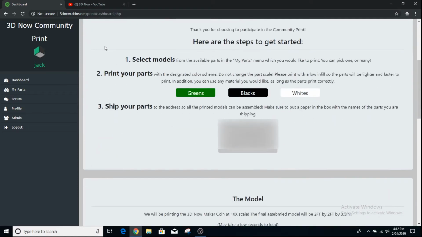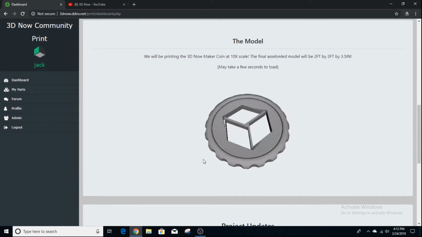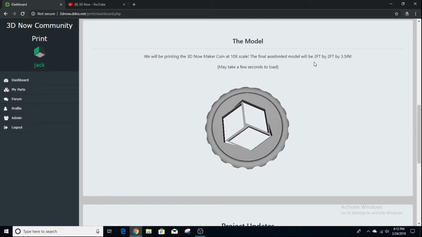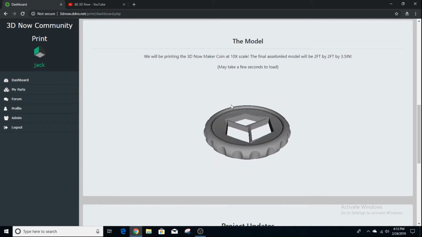So as you can see here, the model we are doing first is of course the 3D Now Maker coin, but it's gonna be 10 times the original scale. You can see here, this is what it looks like, but it's gonna be 2 by 2 feet, which is gonna be humongous. And so what I did was chop all this up into small little pieces, which you guys can print out and ship to me. And then I'll put it together on a live stream.